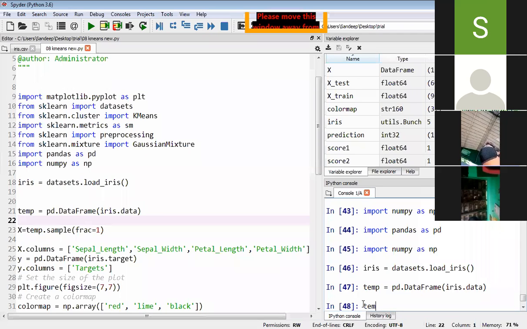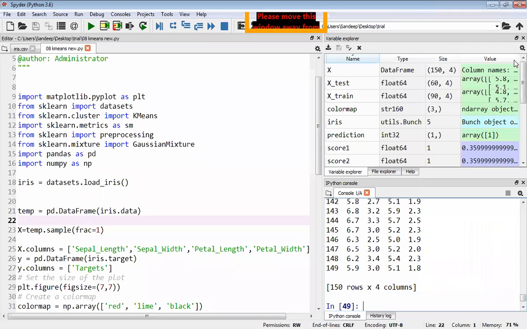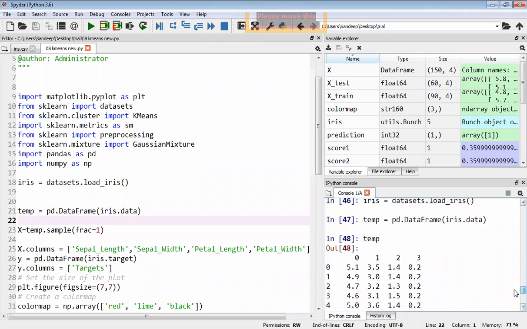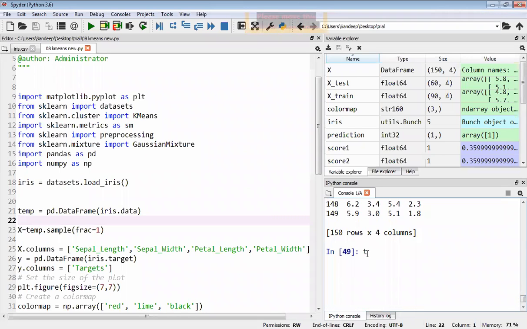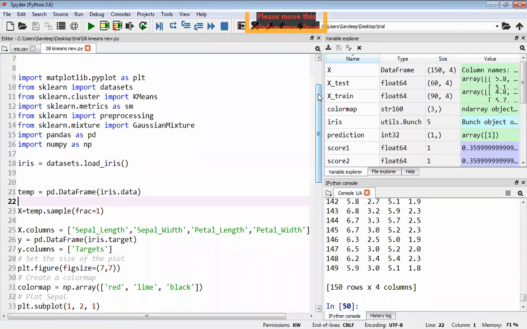Now, if you see the temp variable, okay, temp I have loaded. So this is our data. There are no labels, only values. Okay, temp, 150 rows of data, only data. There are no labels. See, this is what we want. Only data we need, without labels. So in temp, we have only sepal length and width, petal length and width. Only that much is there. So that data, those values, are present in temp now.